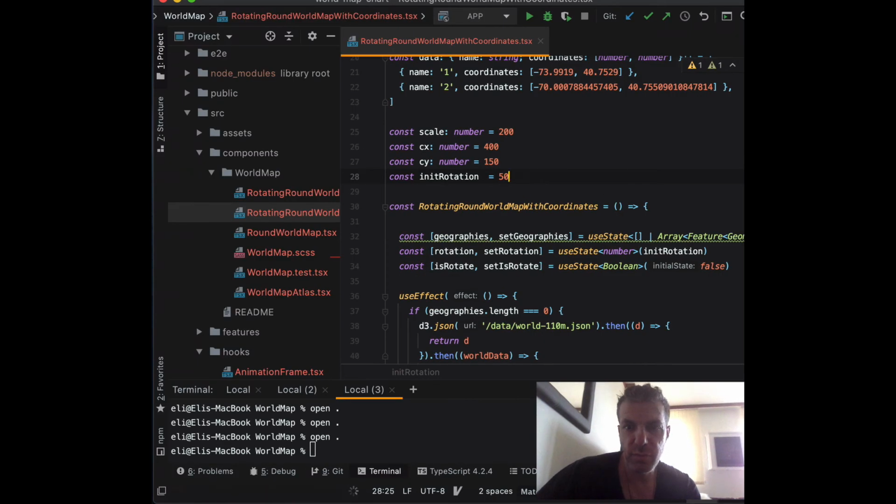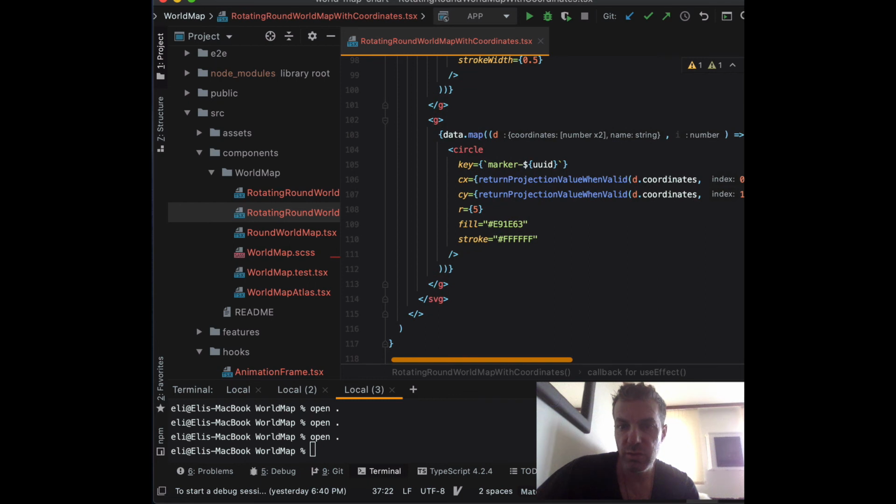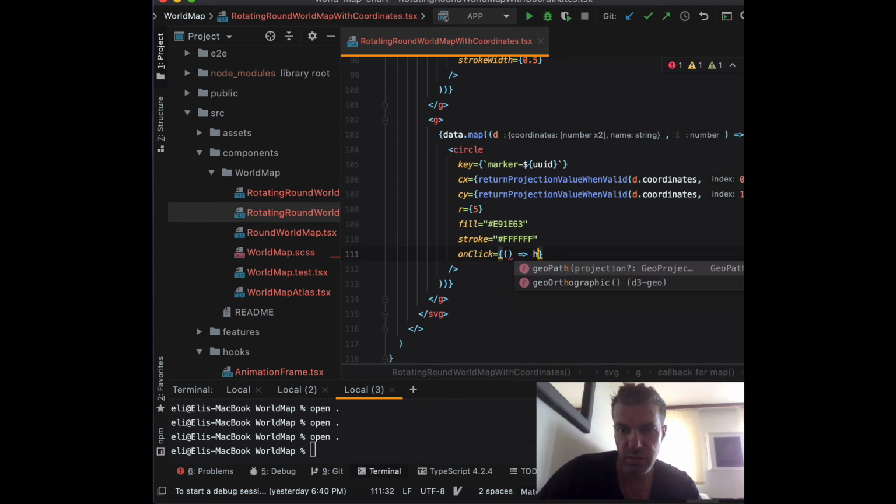Then we need to do a couple more things. What we want to do is, for example, if we click those markers, we want to display the results. So inside of our circle, we can add an event. We can call it the onClick event. And on the click event, we can create a handler. Let's call it handleMarkerClick, and we can pass the index.